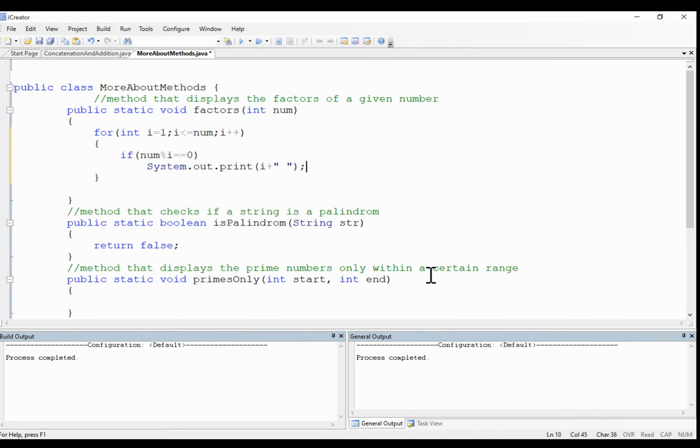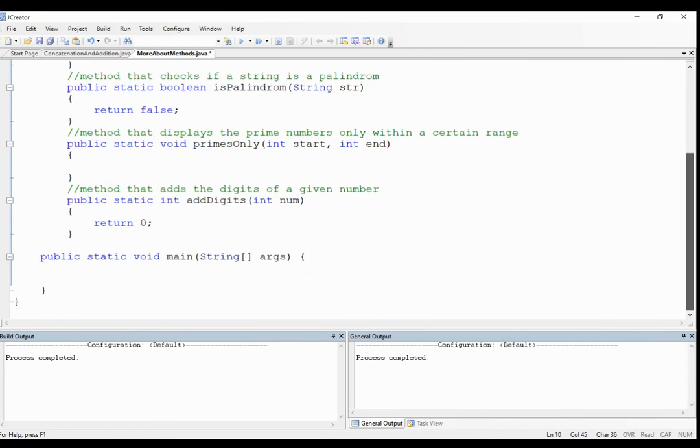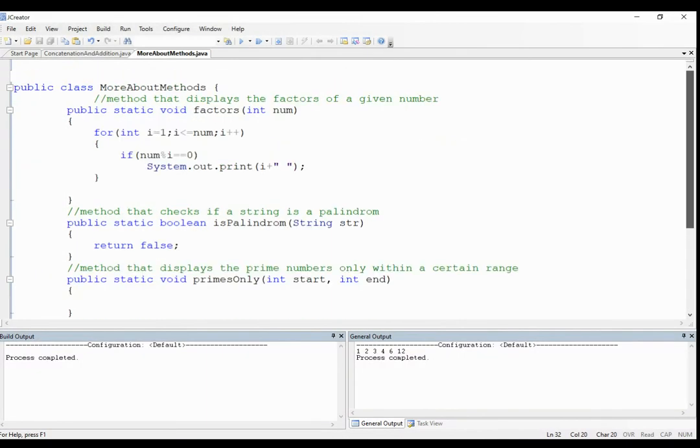Okay. Now, let's call the method in the main method to check if we get the expected outputs. So I'm going to call the method factors, and then I'm going to use an example, 12. So let's run the program. So we got 1, 2, 3, 4, 6, 12, and all of them are factors. Okay, so that's the first method.